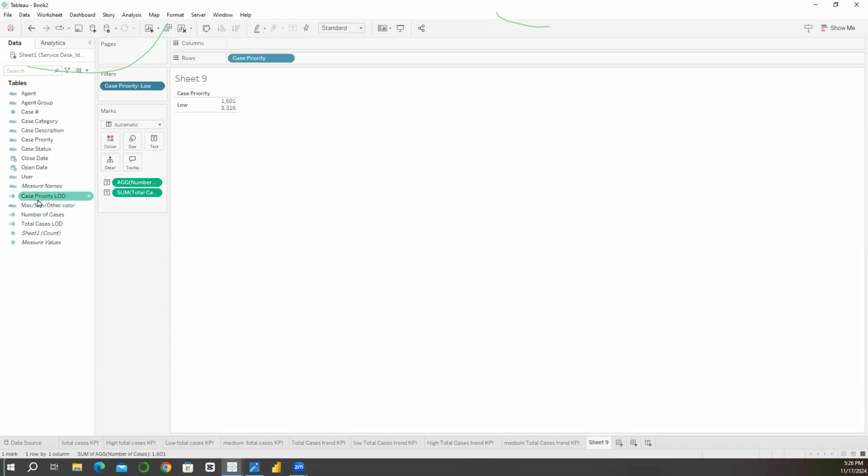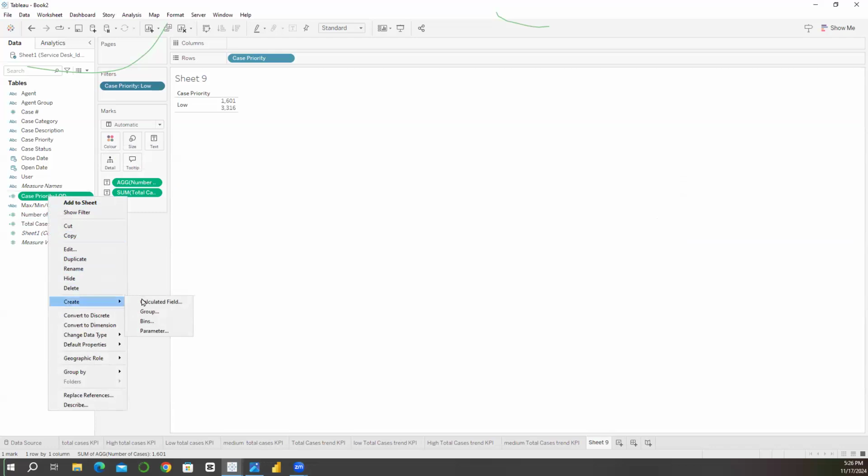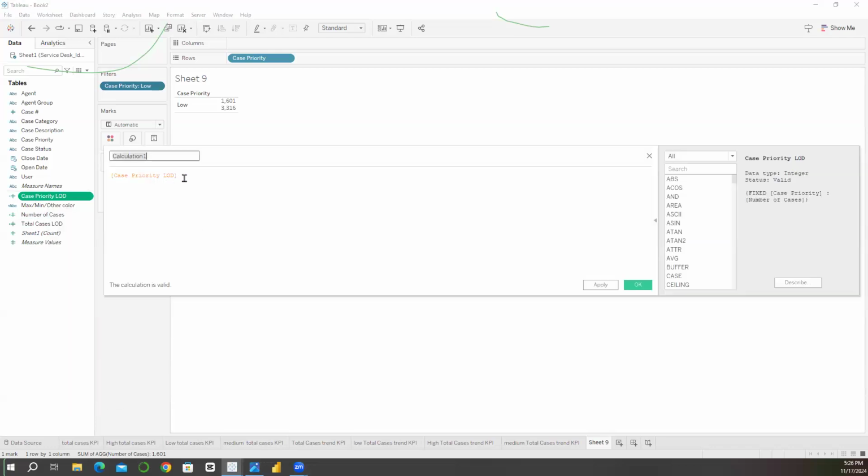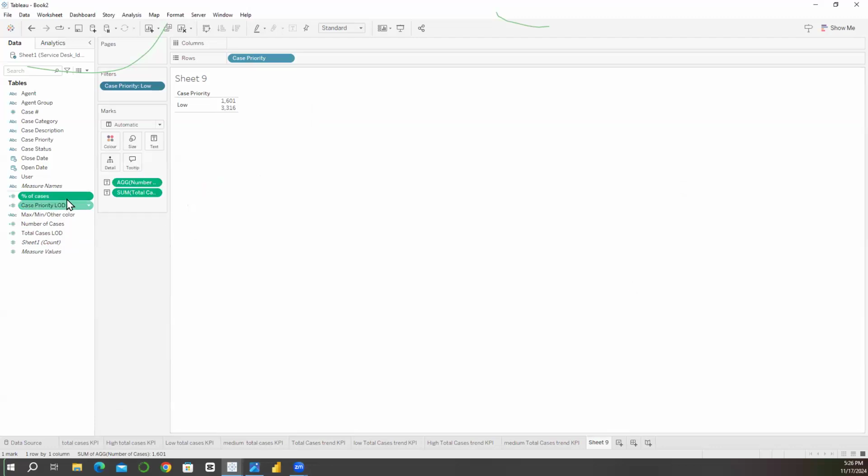So this is it. So now I want to create the percentage, right? This one divided by the total case LOD. Just right click on this one and create a calculated field here. So that is what divided by what? Total case LOD. So we should divide this one by this. So percentage of cases. So now let's put it on our title here. So now these are percentage.